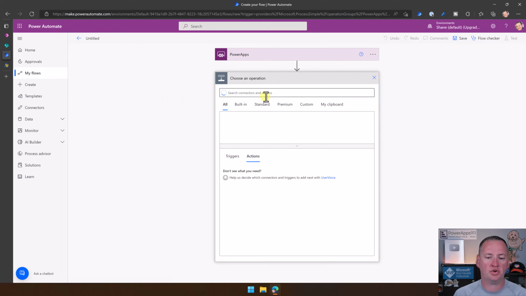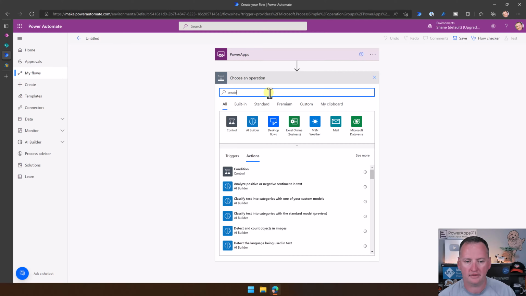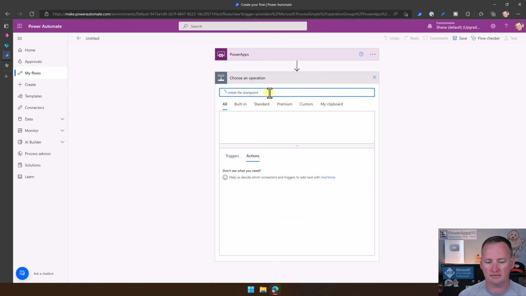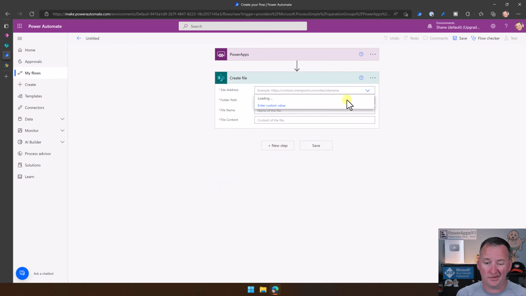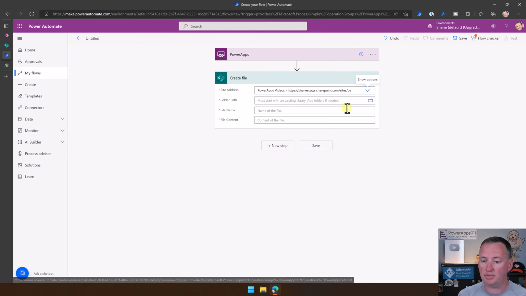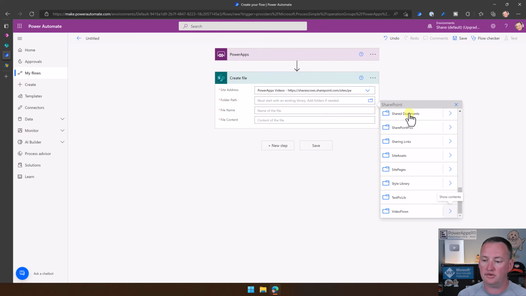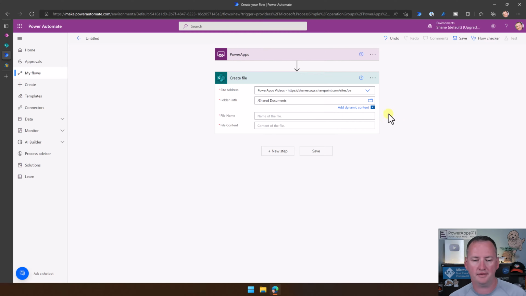And so when we do the create file, it is create file SharePoint. There you go. And this is easy peasy. Go find the site you want to upload it to. What folder do you want to upload it to? Notice that my documents folder is called shared documents. In some places it's documents and in others it's shared documents. It's real weird, but here it's called shared documents.